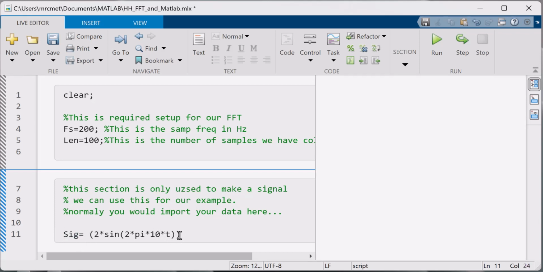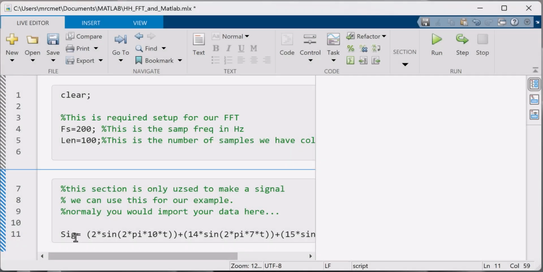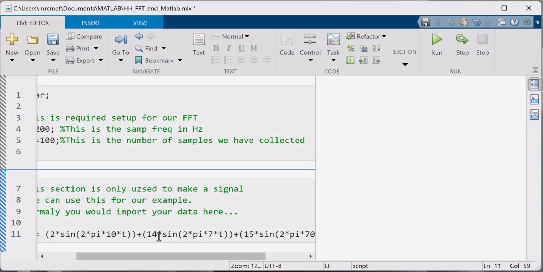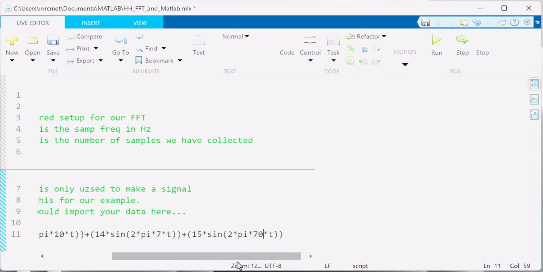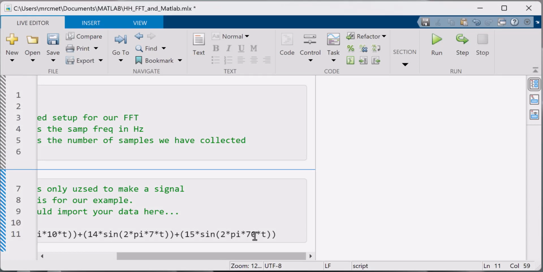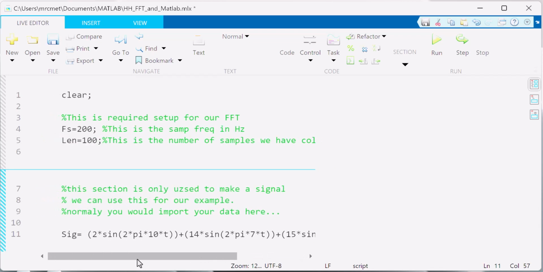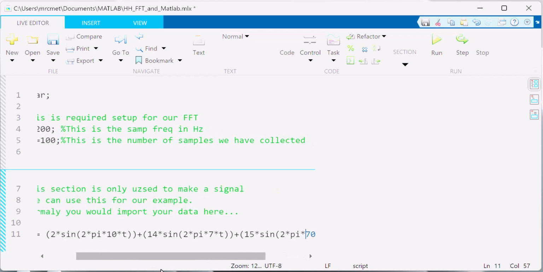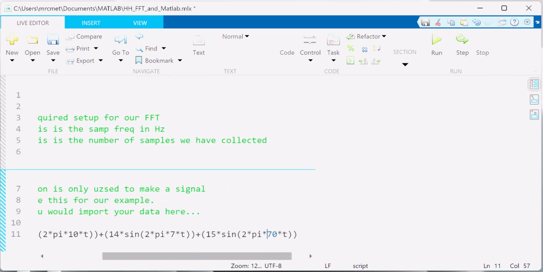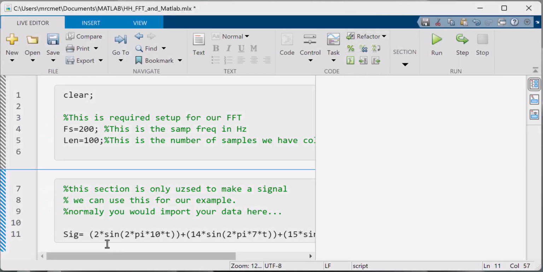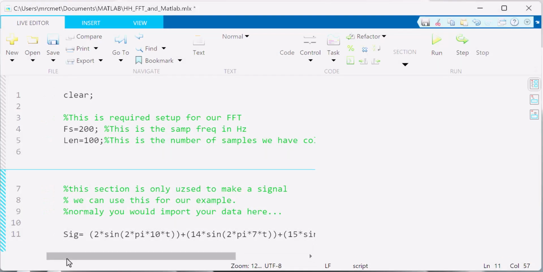Now I want to add a couple of these things together. This signal is comprised of 2 times sine of 2 pi 10t, so amplitude of 2, frequency of 10 hertz, amplitude of 14, frequency of 7 hertz, amplitude of 15, and a frequency of 70 hertz. You might think to yourself, well, this is really easy to comprise a spectrogram from these 3 signals. I could draw this by hand, and one of my previous videos would show you how to do that.